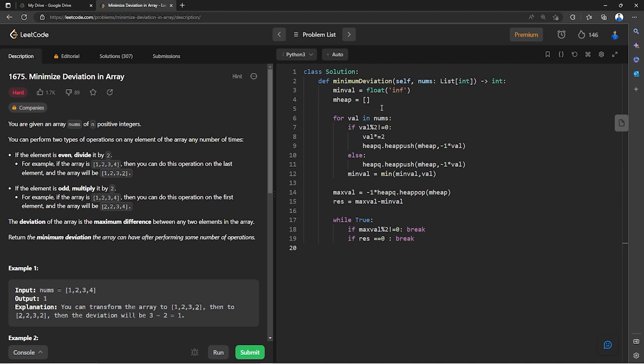So we are saving some number of iterations, right? Now guys, what we are going to do is push this half value. So we can say heapq.heappush this maximum value divided by 2, because we know now this is even, so we can divide it by 2 and push it. And we are also updating our minimum if it is possible. Minimum value is going to be the minimum of min val and max value divided by 2.